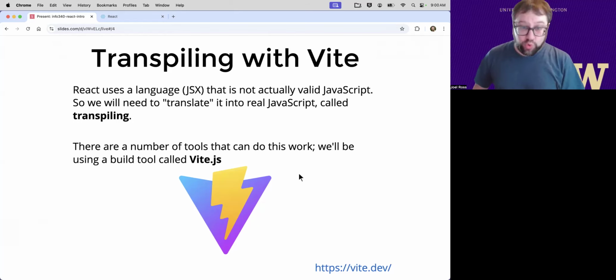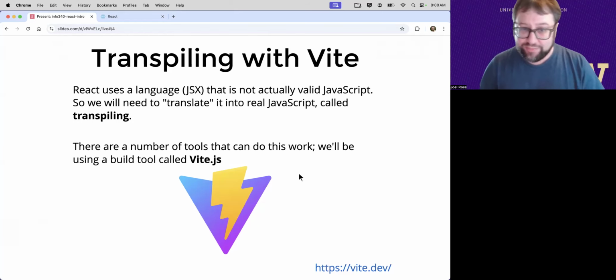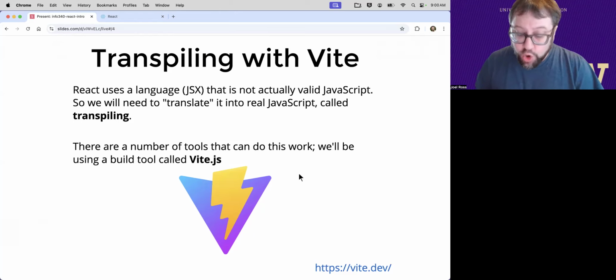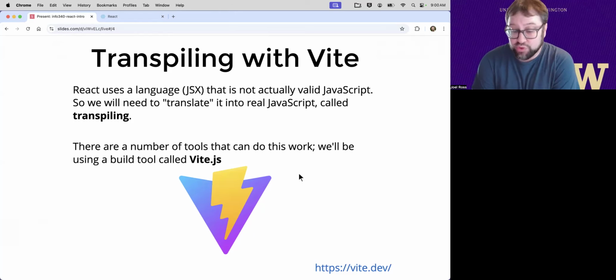So there's a whole bunch of tools that will do this work. There's lots of different frameworks and scaffoldings and ways of building React applications and doing this transpiling work. We're going to be using one of the more popular tools called Vite.